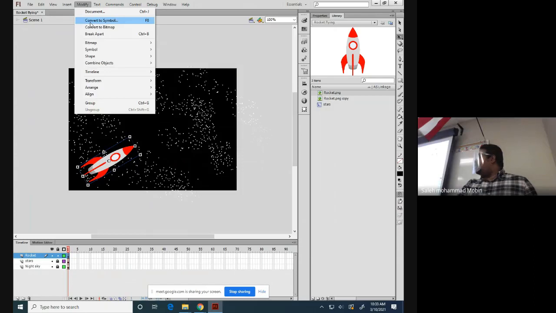DK, are you paying attention to the screen? Does the rocket go on a different layer? Yes, everything should be on a different layer. You can select insert, then timeline, and then layer, or there is a shortcut button in the bottom left side.